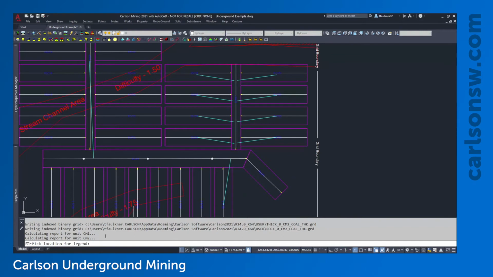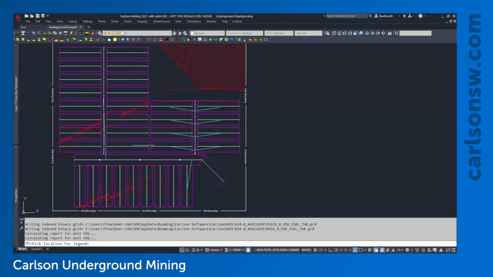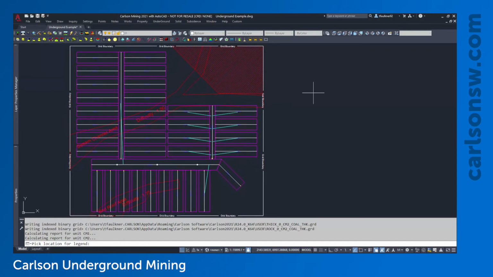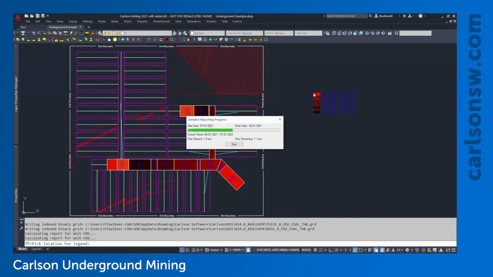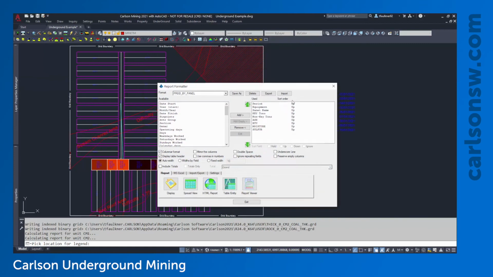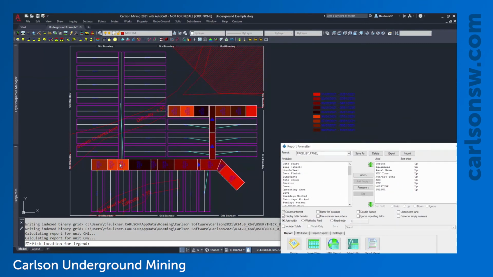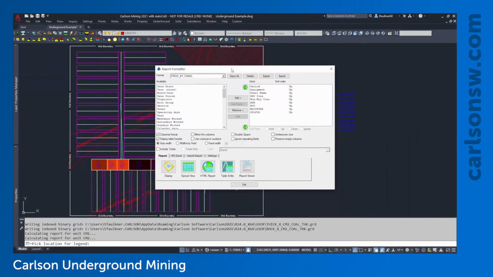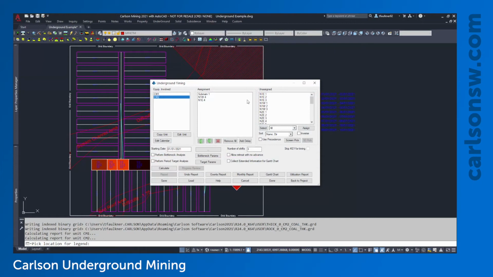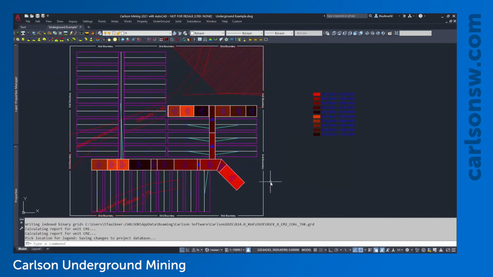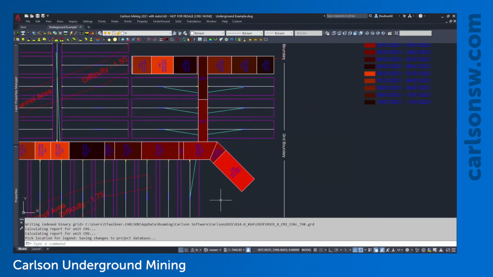Now the timing hasn't run yet. My command line tells me to pick a location for the legend. So I'm just going to put my legend somewhere off to the side here. I'm going to click, and once I do that, the timing will calculate and we'll see our timing legend or our timing areas be drawn in for us. We can see the legend popping in there. And it just takes us back to the same report formatter that we saw before. So nothing has really changed in this report formatter. So I'm just going to click on exit. Takes me back to the underground timing dialog. And here I'm just going to click on done.